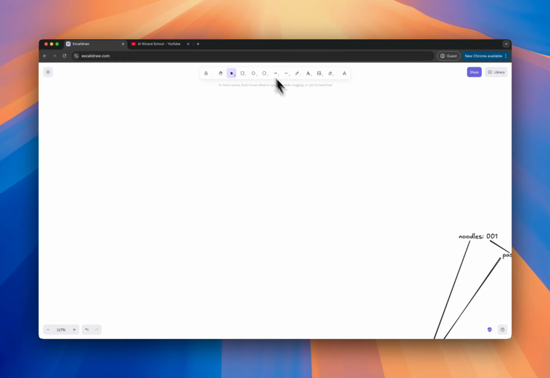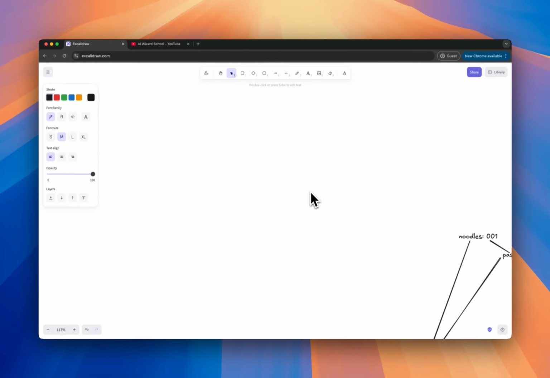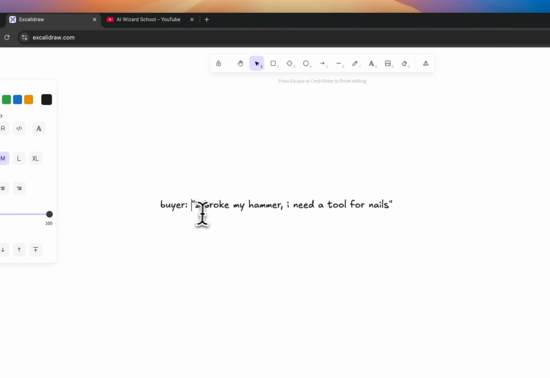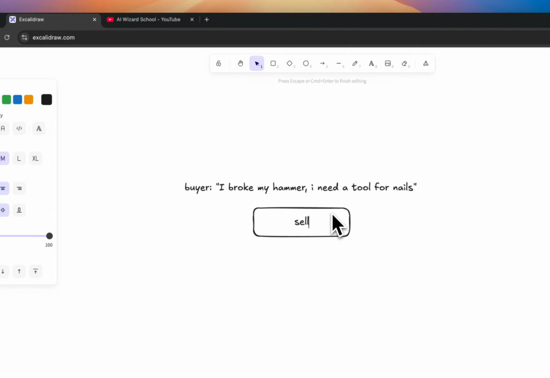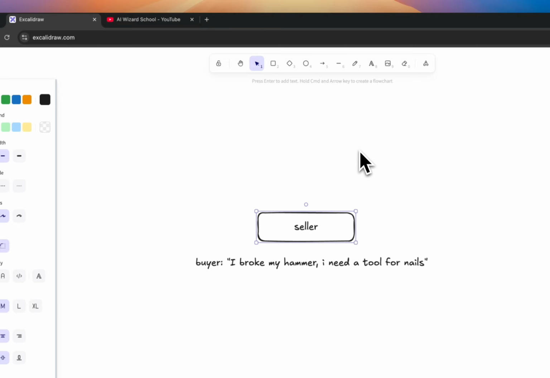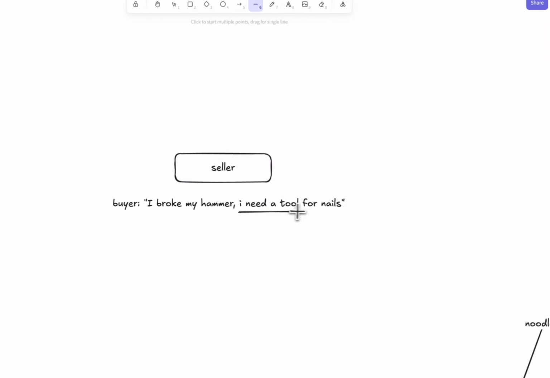Bear with me. Now, let's say a buyer comes to the tool shop and says, I broke my hammer and I need a tool for nails. So let's say the buyer says this, right? And then we have a seller, that would be the person who would go and search for the tools. Now, the core part of what the buyer is asking: I need a tool for nails.